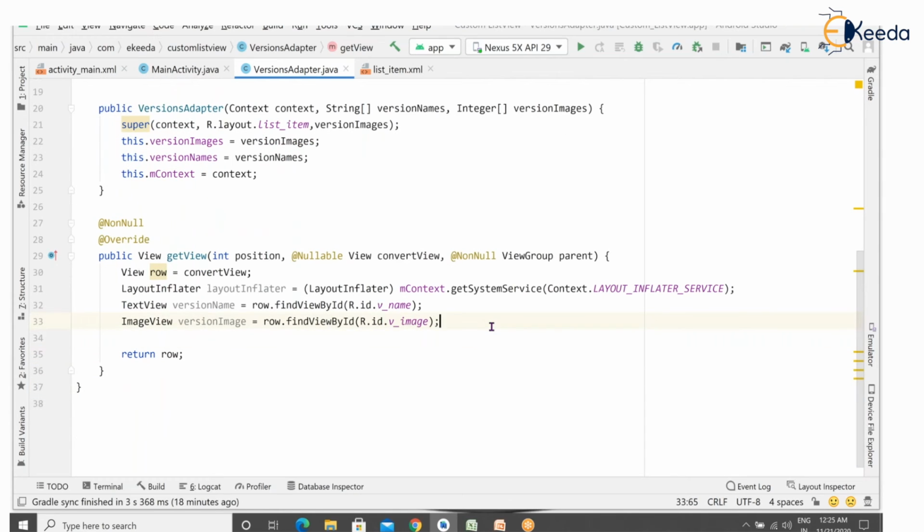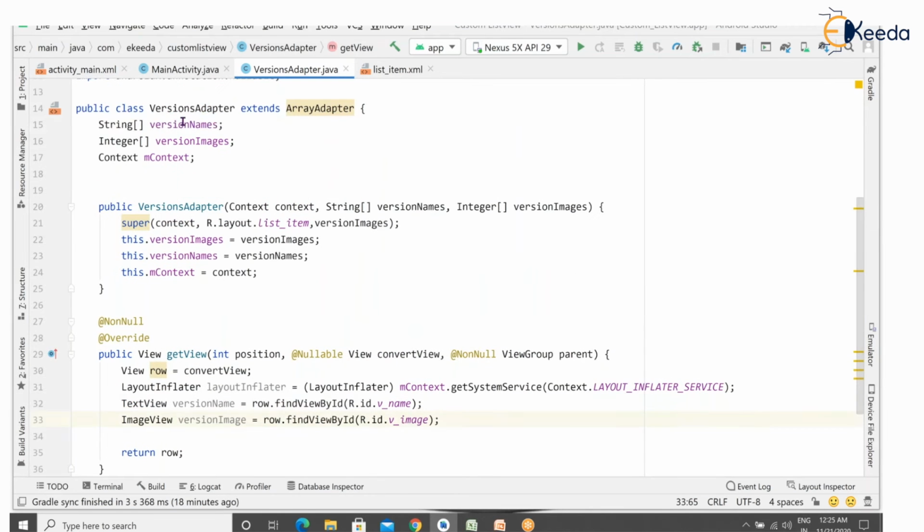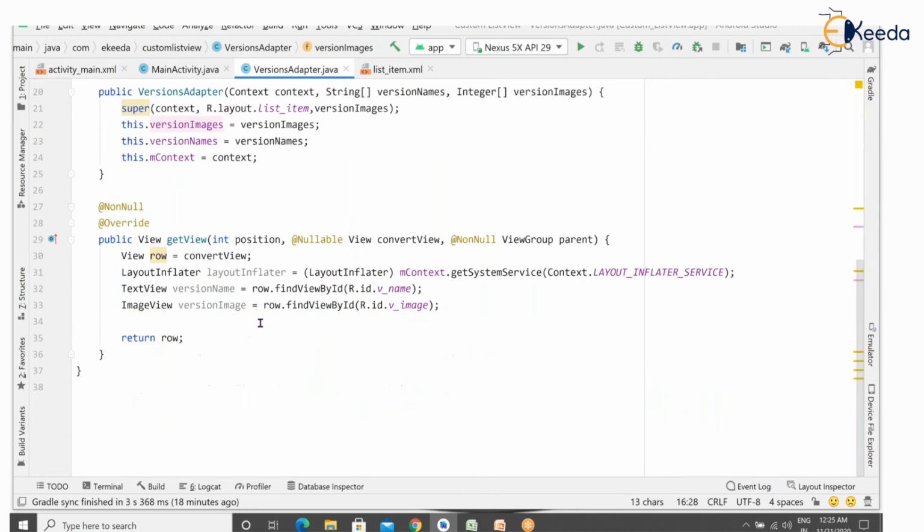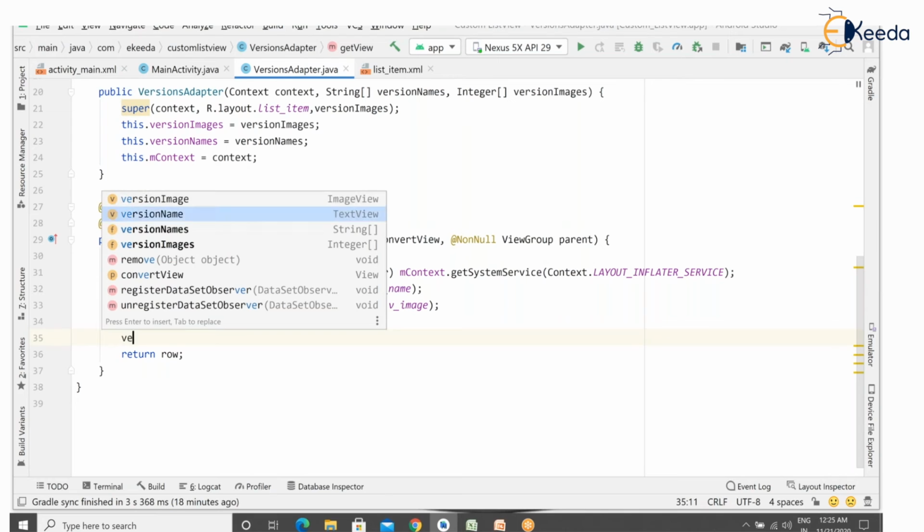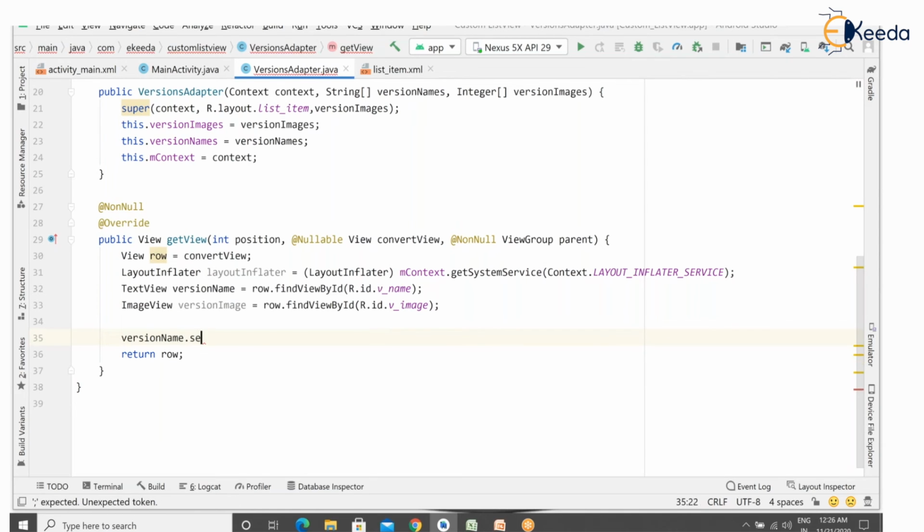So this is how you can load the views. For this I need to set the data, right? How can you set the data? We have the data inside our arrays, that is version names array and version images array. Now set the data to these particular views, that is version name dot, you already know that the set text method is going to help us to set.